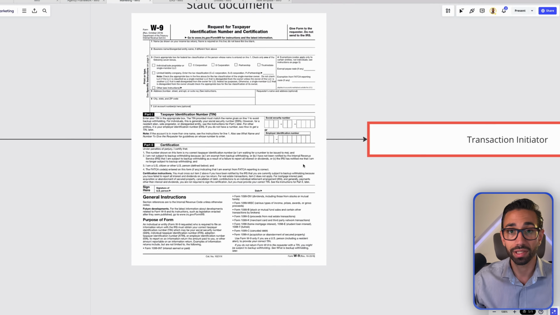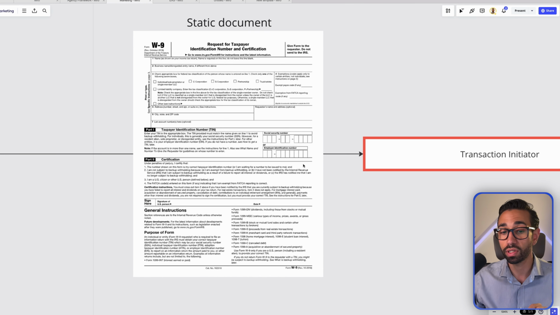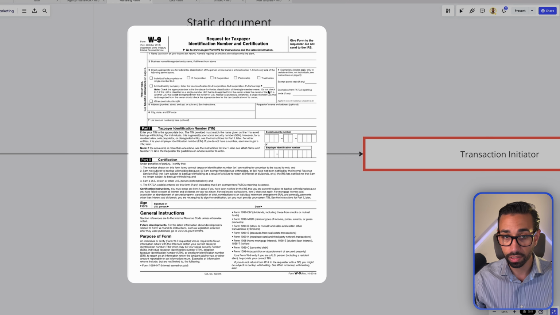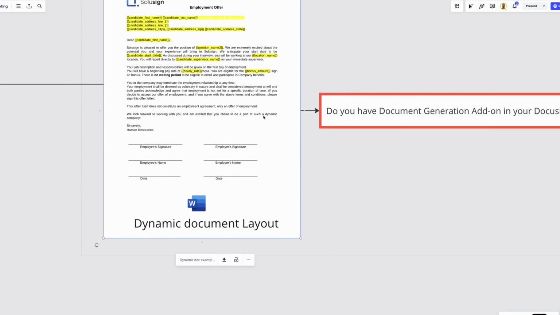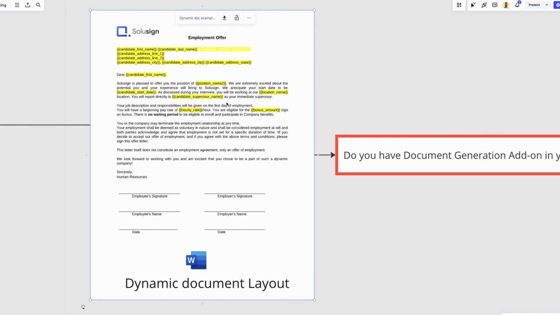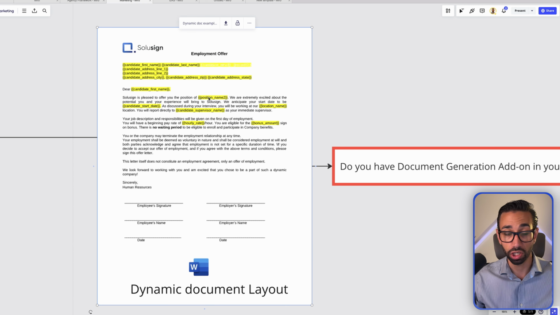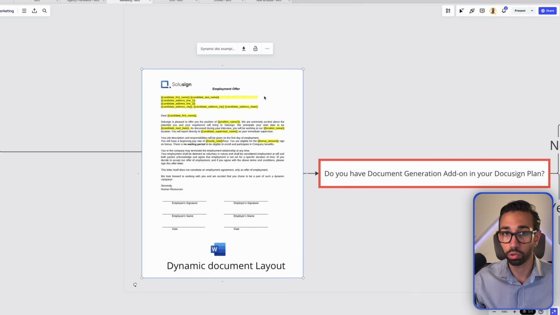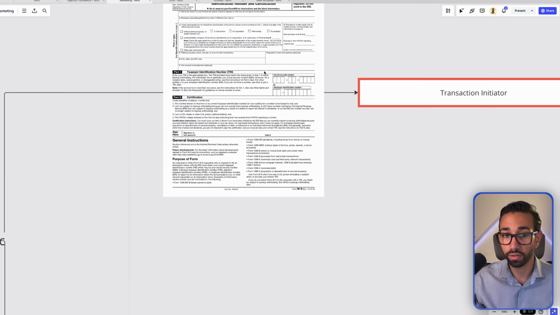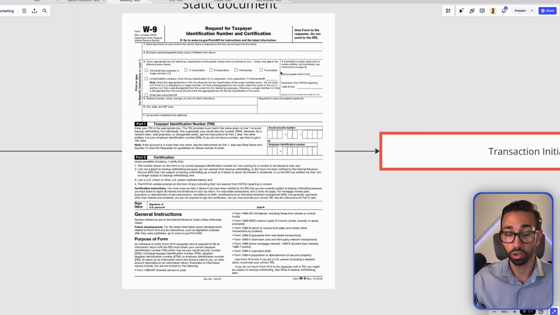So depending on the document type that you want to collect signatures and or data on, your document is going to look more or less like this, which is a form type, or more or less like this, which is a Word document type, where the variable contains data that changes from document to document. And so it's very important that you understand the difference between dynamic and static, because those template types are not supported by all e-signature platforms. Docusign, for example, can help you set up a template for both.